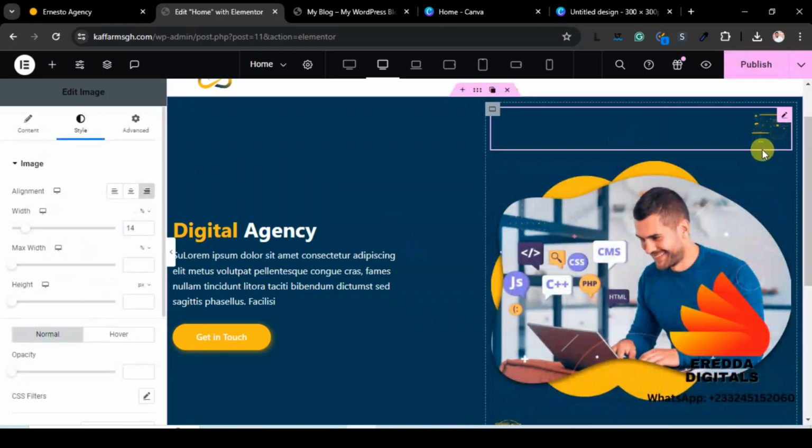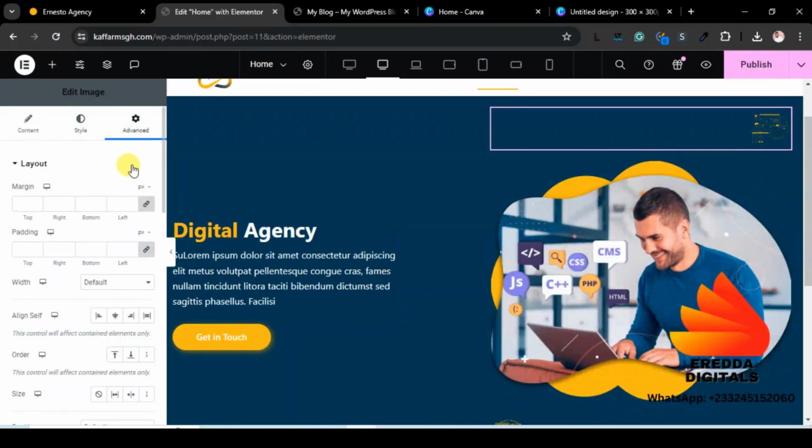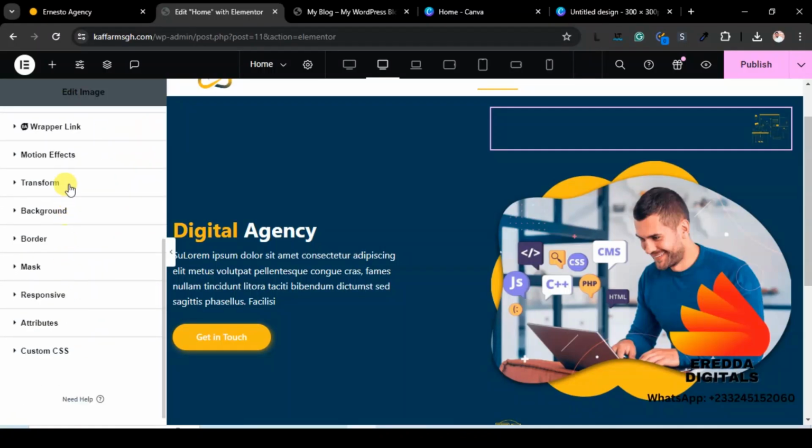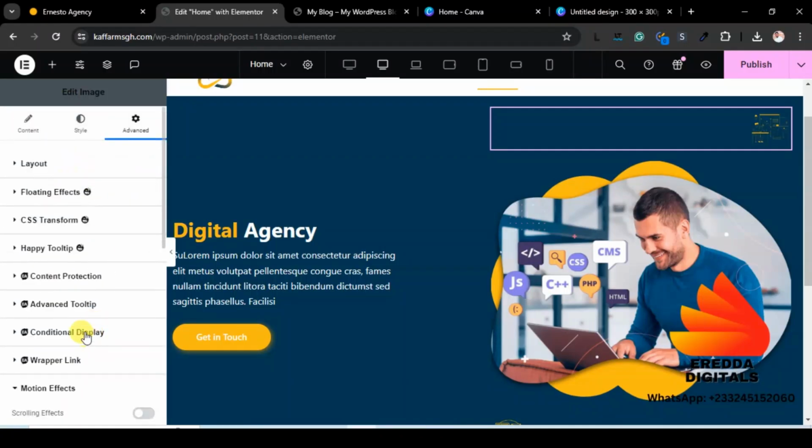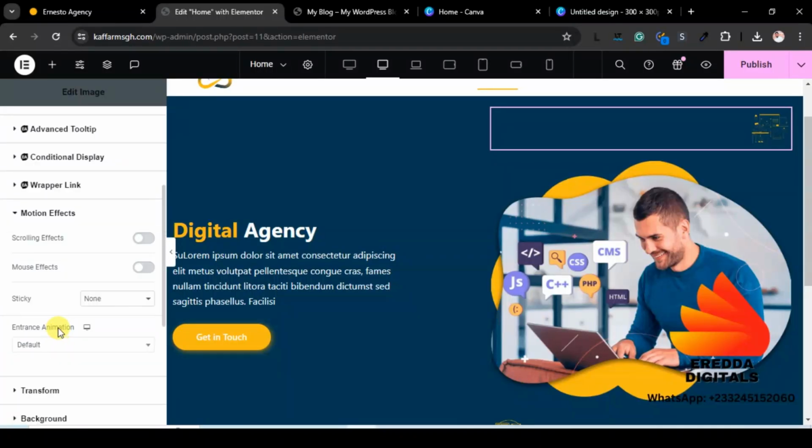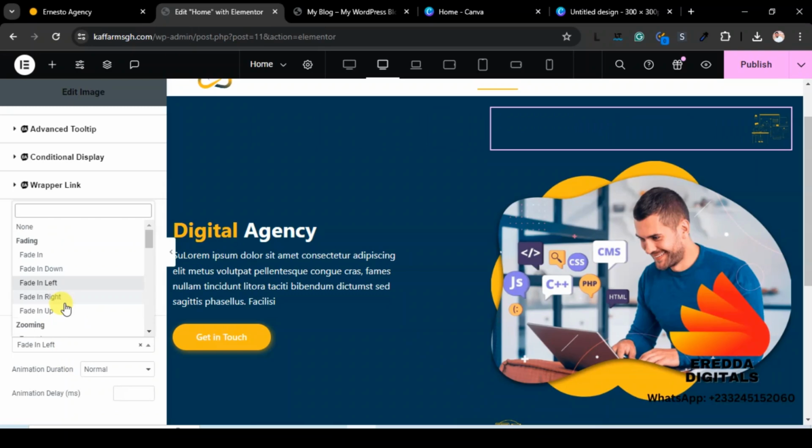Okay, so let me go to advanced again, effects. This time I want this one to move from here to this direction. Okay, so entrance animation, I will just select it's at the right. Okay, so to the left, oh no, okay, let me make it right. Okay, so yeah, something of that sort is good.